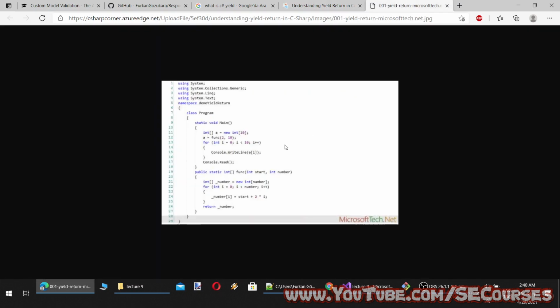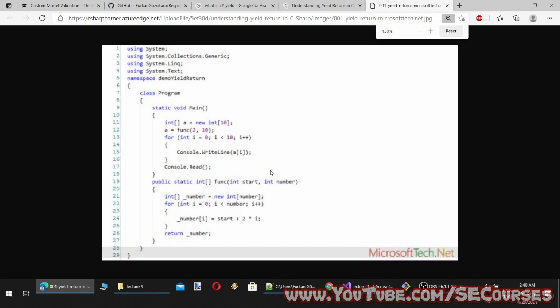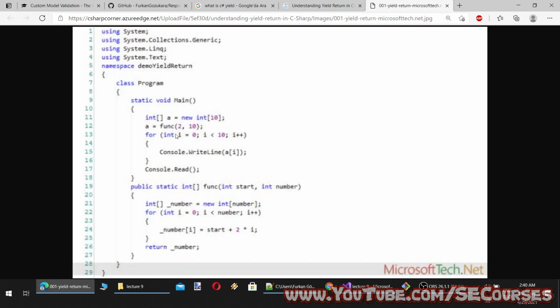Let's open it. Okay, when we zoom in, we see that there is a function which takes two parameters, and this function defines a new array with the number, the second parameter, and it makes a loop and calculates the array like this and returns that array. Then this array is printed to the screen like this.